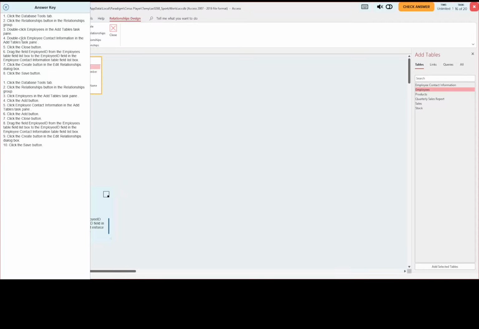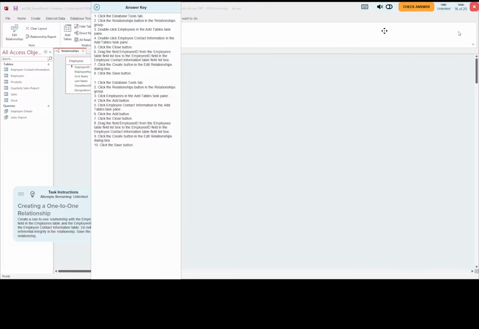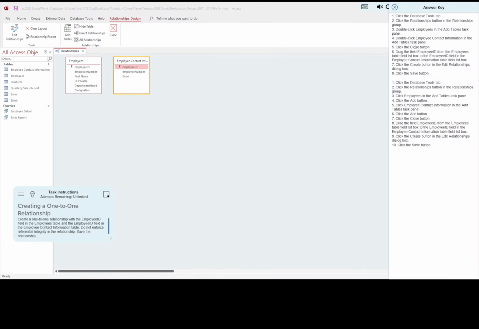We'll take a look in again here in a second. And then the employee contact information. We want that one open as well. And I'm going to go ahead and close that. That's closed. I'm going to move my answer key now. All right, so we've got our employees table and our employee contact information and our relationship.